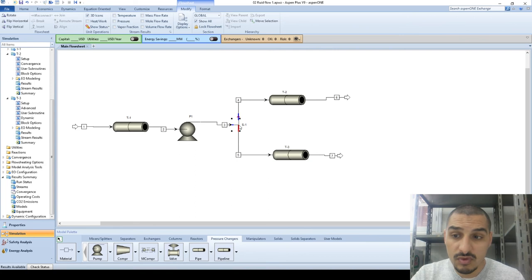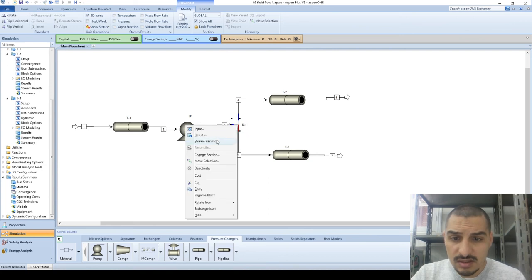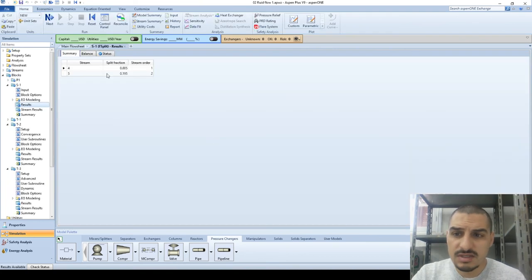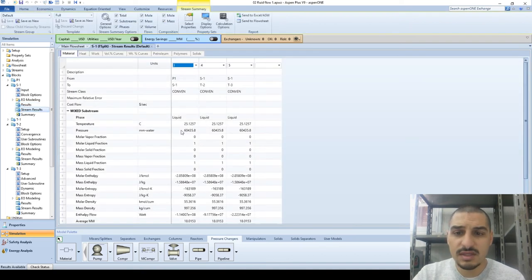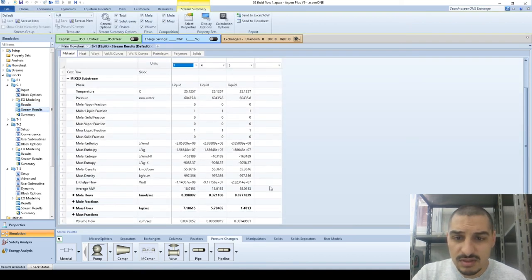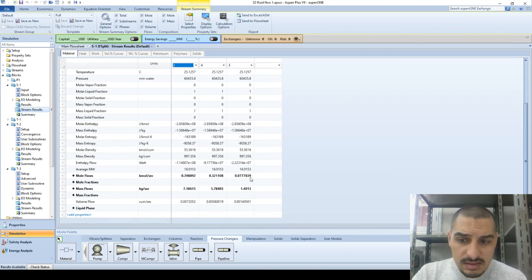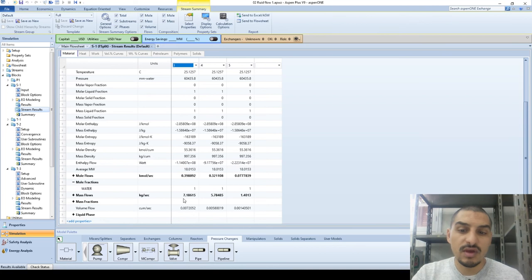So for the splitter, let's take a look at the results. There are not going to be a lot of results actually, just the splitting fraction and the balance, how much flow is in and out, and you can see the stream results is going to be the same temperature, same pressure, everything is the same for the inlet and outlet streams. Just the flow rates are of course going to be different because of the splitting, but the mole fractions are going to be the same. It's water, so even if we have different components, we will find the ratios are the same.